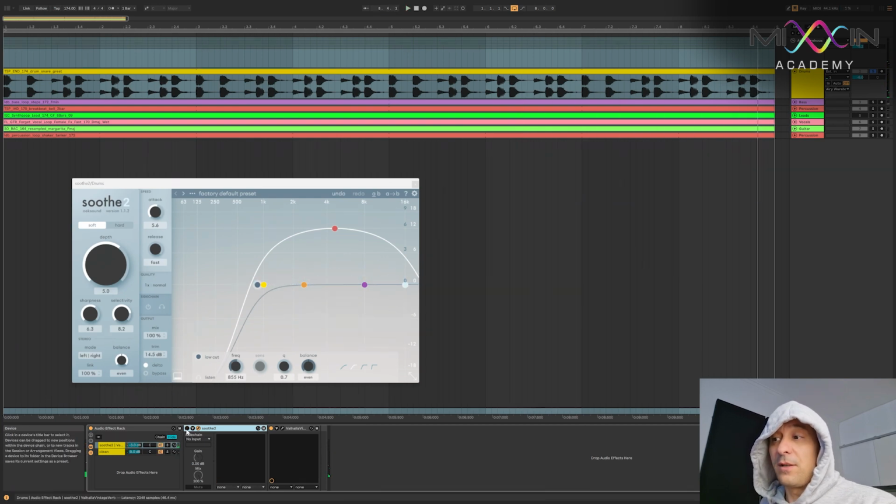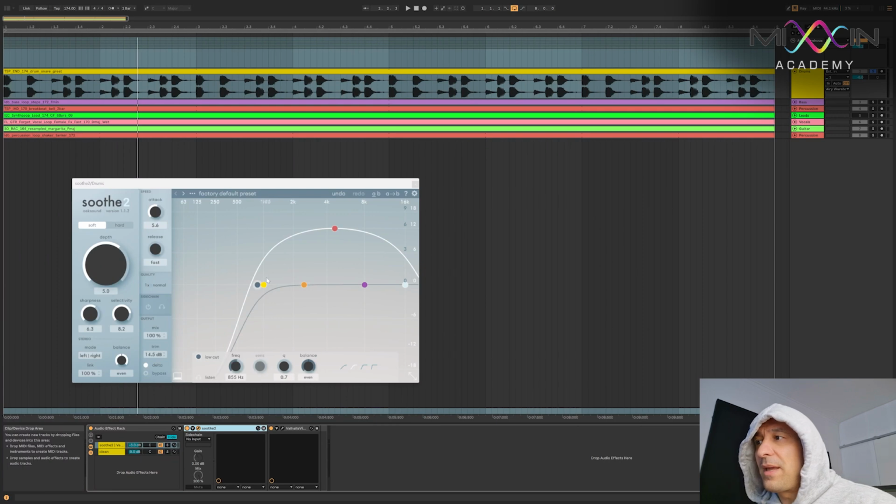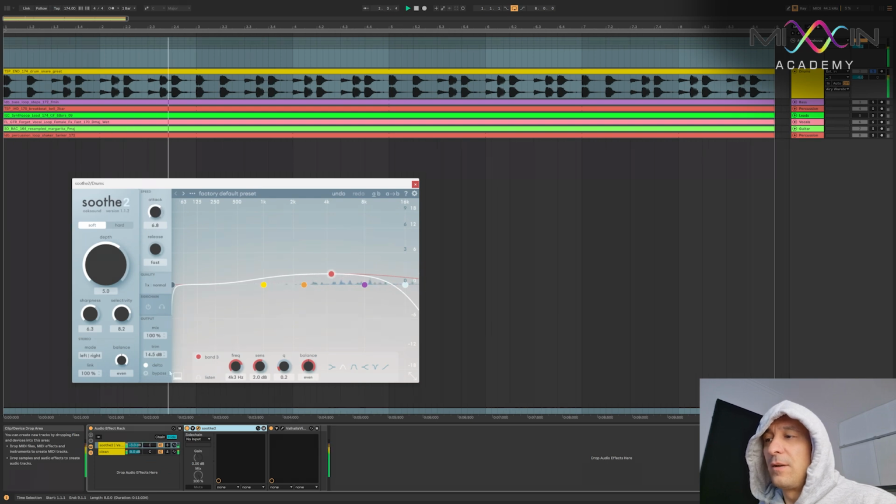So, final result, and just disable the Soothe. Okay, it does filter the signal going in there, so it doesn't send the bass and everything, but let's try it with all the bass and stuff as well, just like this. And without it.